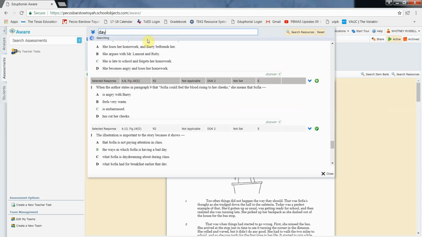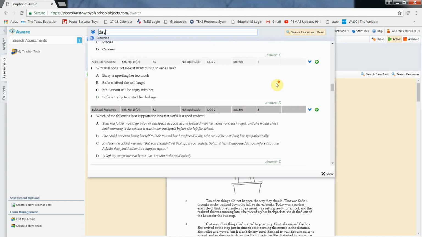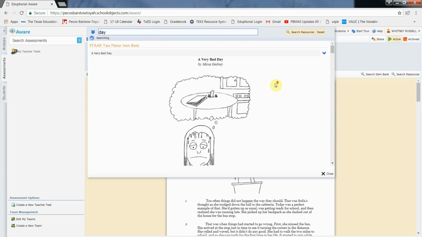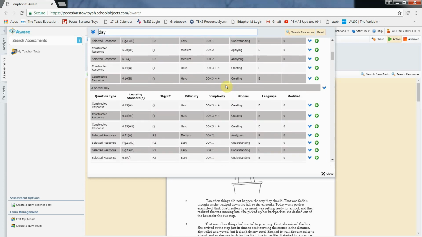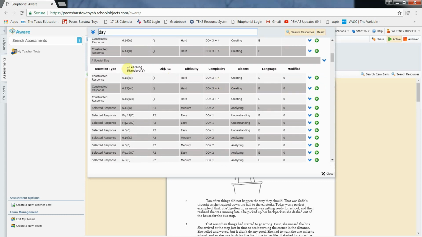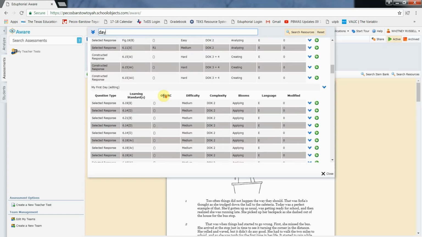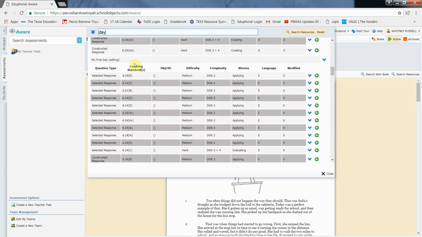There were a lot of them that had day in the title, so I'm just going to search the word day and see how many stories there are for that title. Okay, so we have a different kind of winner, a special day. That's a paired selection. Then we have just a special day. My first day, this is editing, and you'll have to be doing some editing tests. So this is a great one to do.